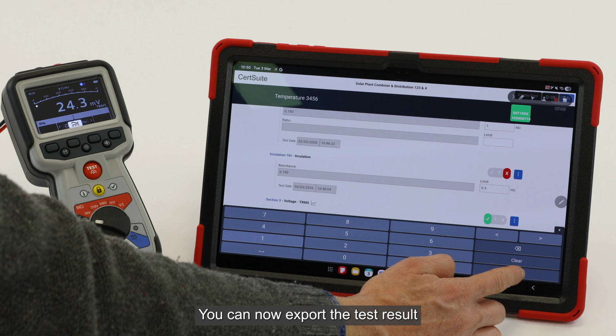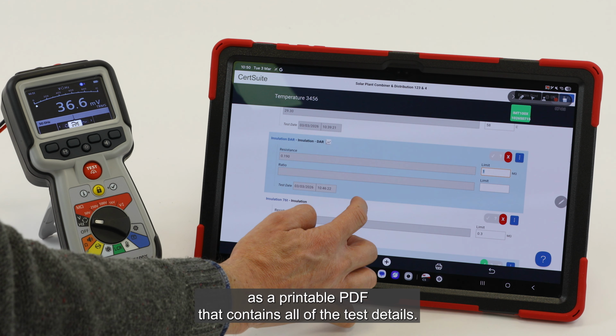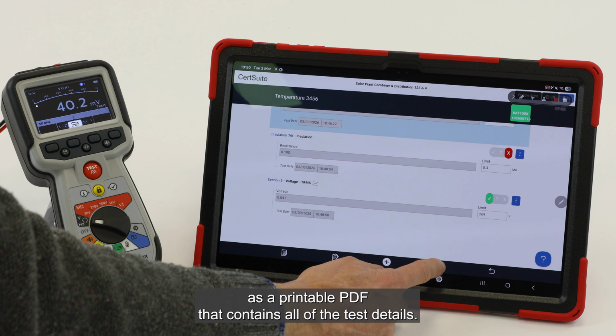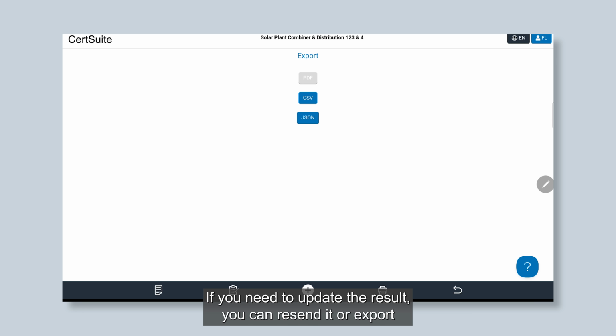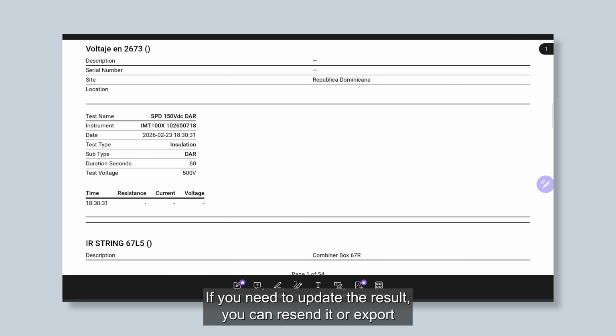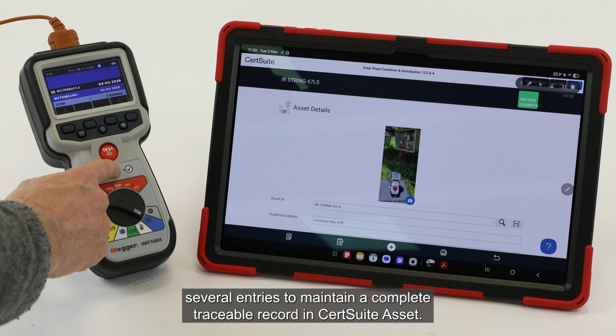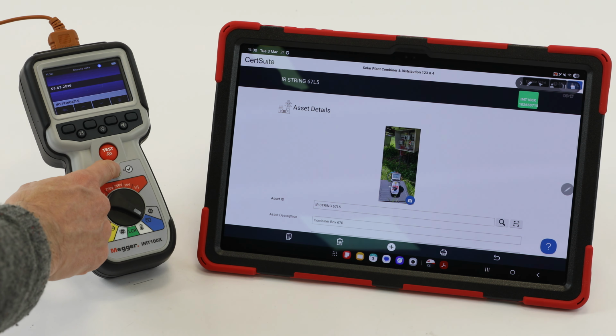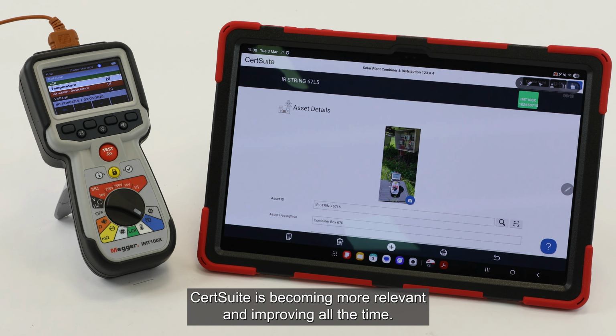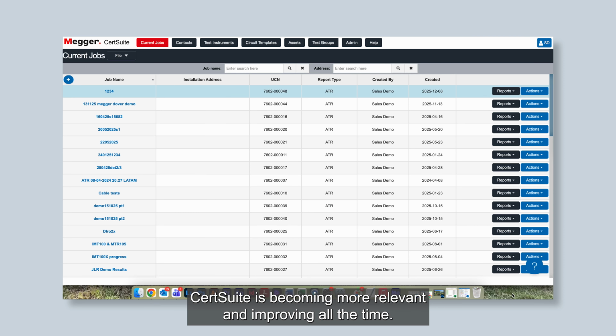You can now export the test result as a printable PDF that contains all of the test details. If you need to update a result, you can resend it or export several entries to maintain a complete traceable record in CertSuiteAsset. CertSuite is becoming more relevant and improving all the time.